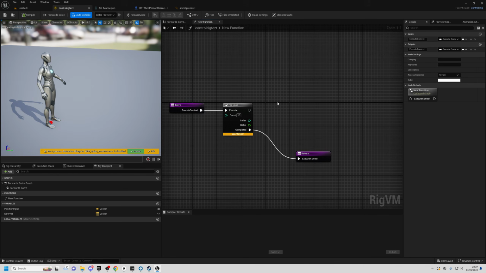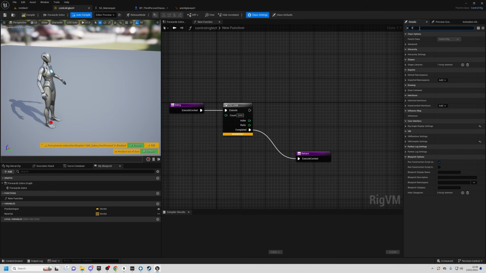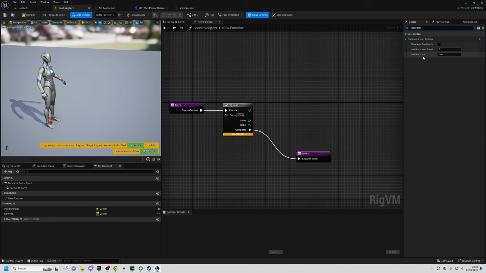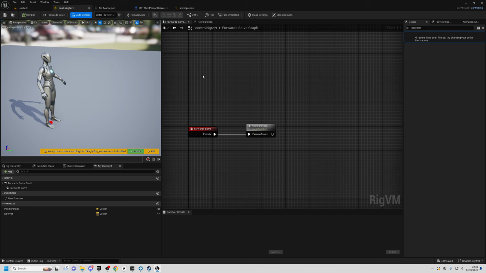And whilst we're on the topic of loops, if you enter a value that's quite high for the loop count, so let's say 2000, you'll get this error on the bottom right, instruction has hit the node run limit. So what you can do is go to class settings and search for node run, and you'll see the node run limit, 256. You can increase this value and that will fix the issue. However, you should probably try to avoid loops that exceed this value anyway. So try to keep loops to a minimum where possible because loops are slow. And if you're going to use large loops, it's probably better to do that on construction where it only runs once rather than on forward solve where it's running every single frame.